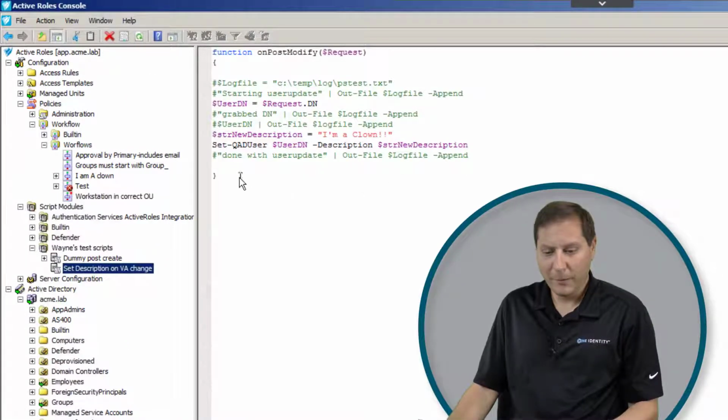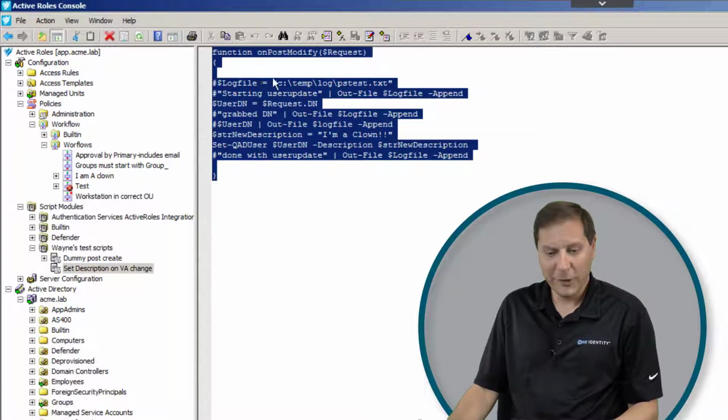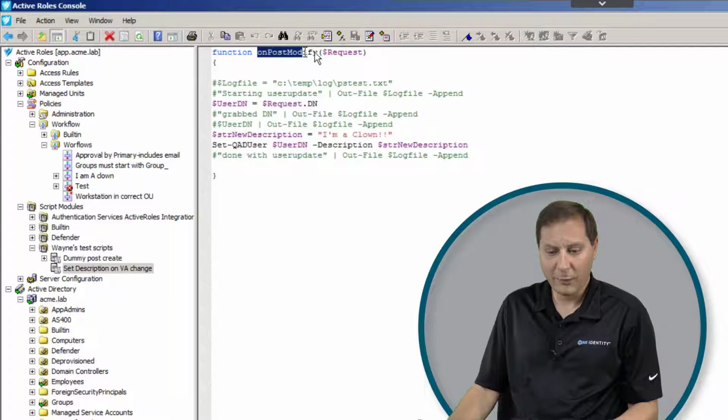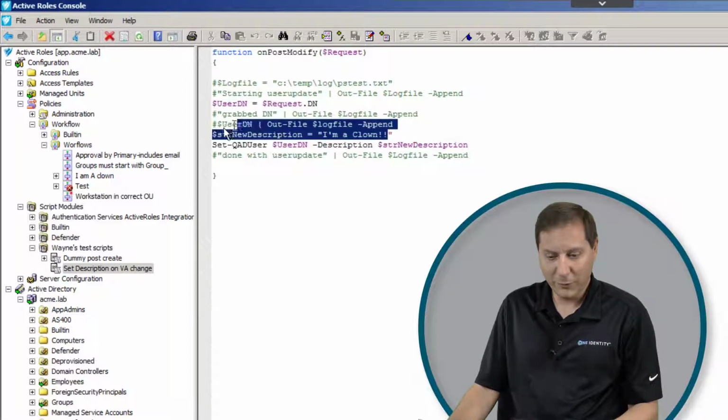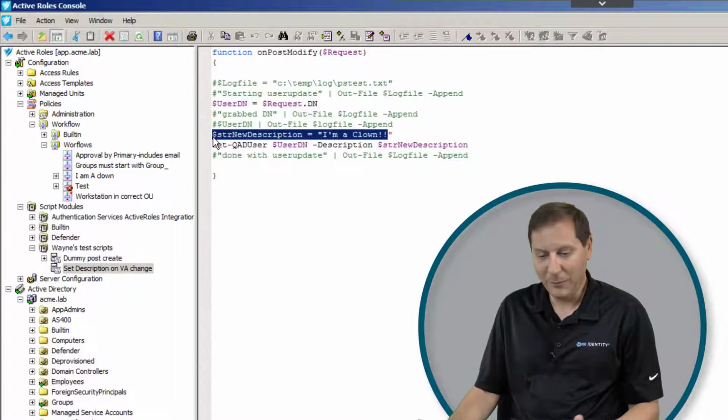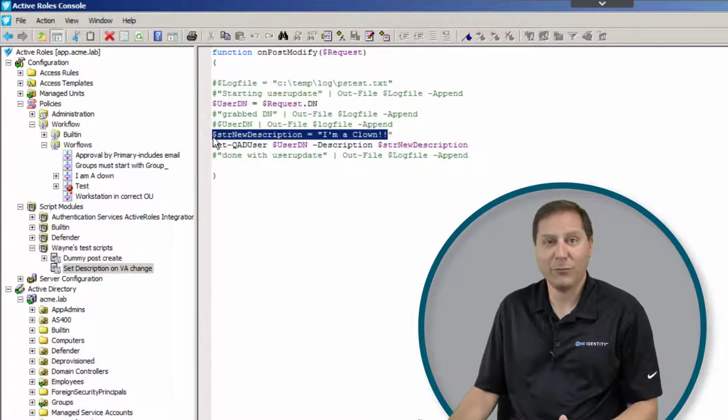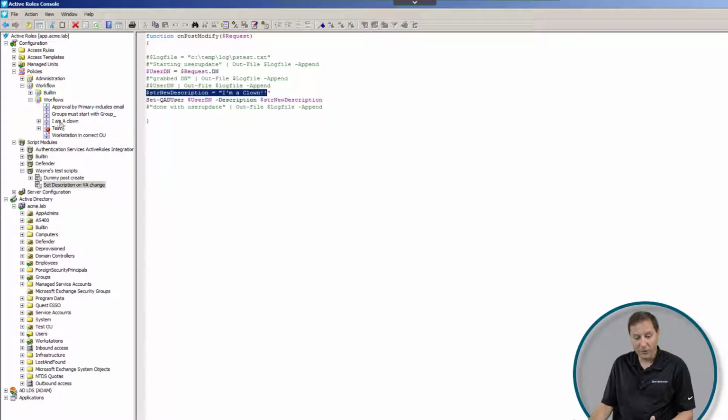What I'm showing you here is a basic PowerShell script. There is not a lot of magic to this other than the fact that we're calling something that we call onPostModify, which just means every time after we modify an object, I want you to run this. Really, all it's doing here is setting the user description to "I'm a clown." This was a test script I wrote for a customer when we were messing around with something to just prove that I could use a workflow to run a script to do something really random. And that's all I've done here.